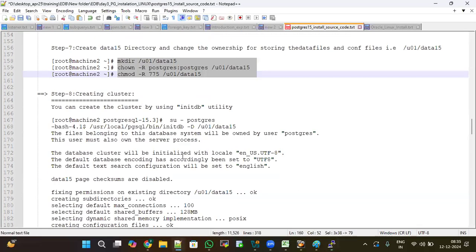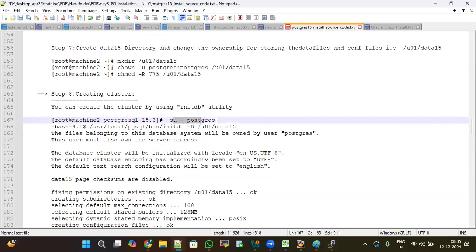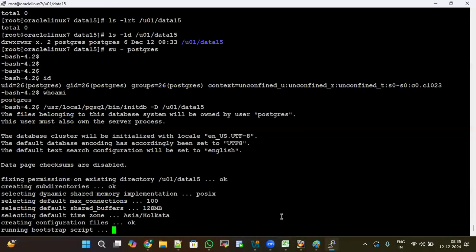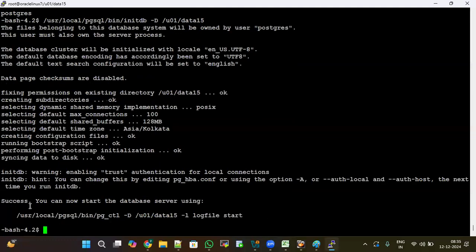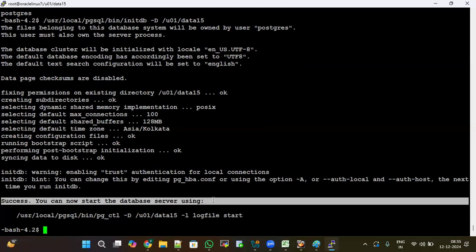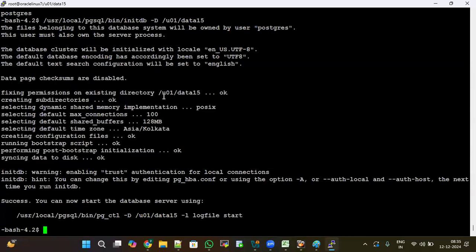Now I switched from root to the Postgres user. Now I can create a cluster. What is the utility we can use? initdb. What is the full path of initdb? It is located under bin. So we can use the full path of initdb with -D and the data directory location. Which data directory did you create? Yes, going to create the cluster. Yes, success. The creation of the cluster is done. While creating the cluster, it created all the data files and configuration files inside this location.